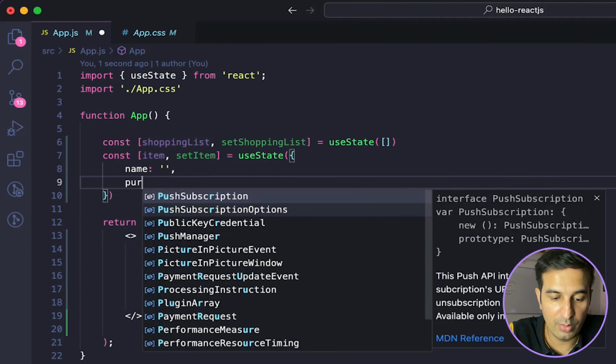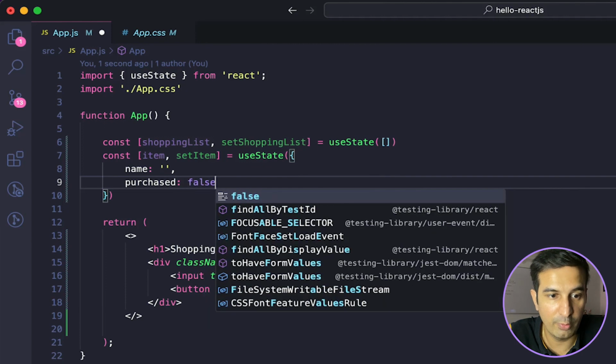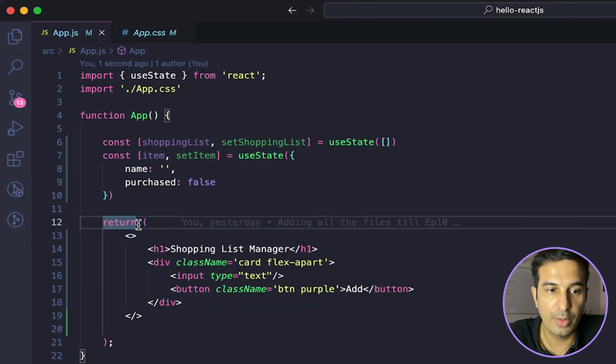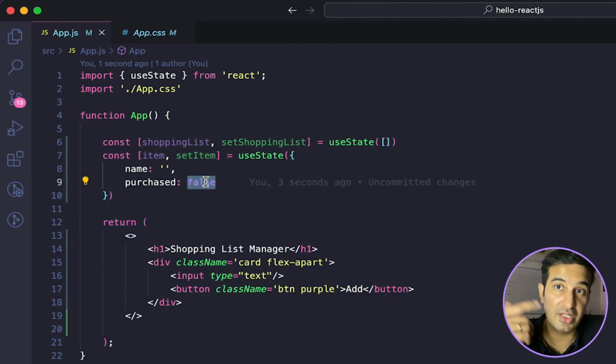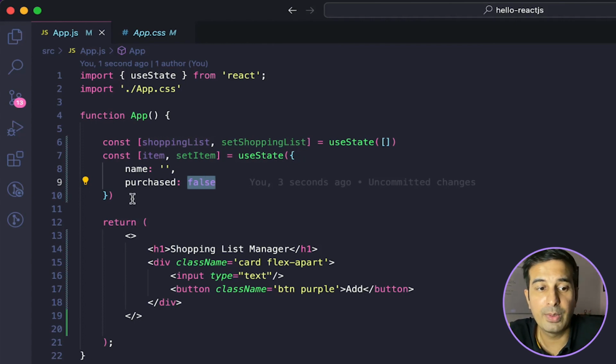In our case, we want to have purchased, and by default, it should be false because when we add an item to the shopping list, we haven't purchased it yet. We purchase it later on. So this is how people would recommend you to do it.